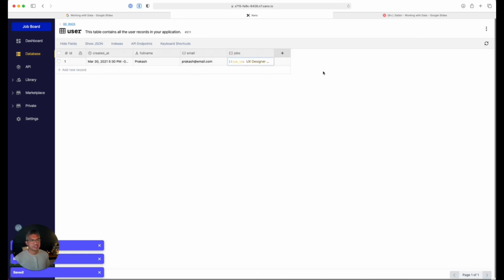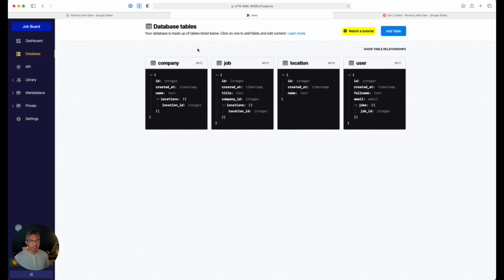Okay, so yeah, now I've worked all of this out. I have companies, I have jobs, I have locations, and I have my user. So this is the basic structure around how I use the high level entities of my job board application, and I built this out.